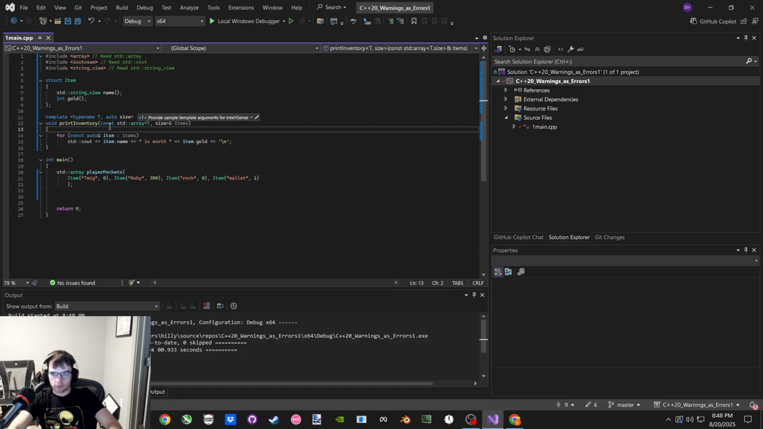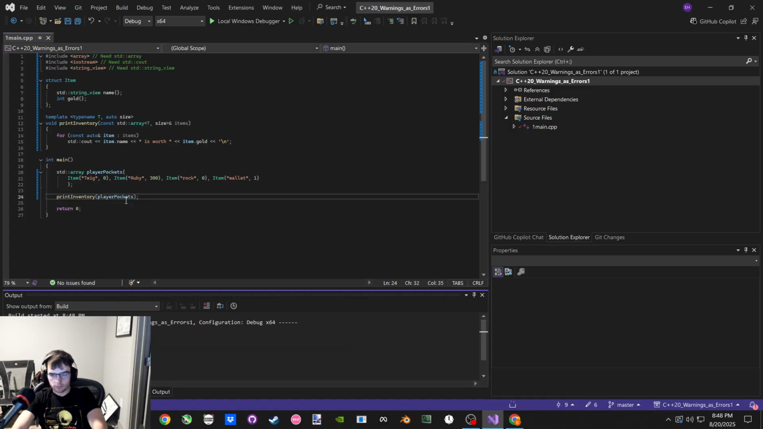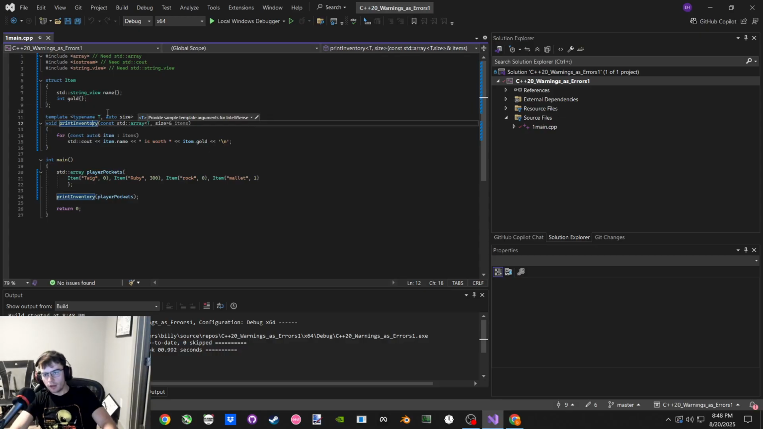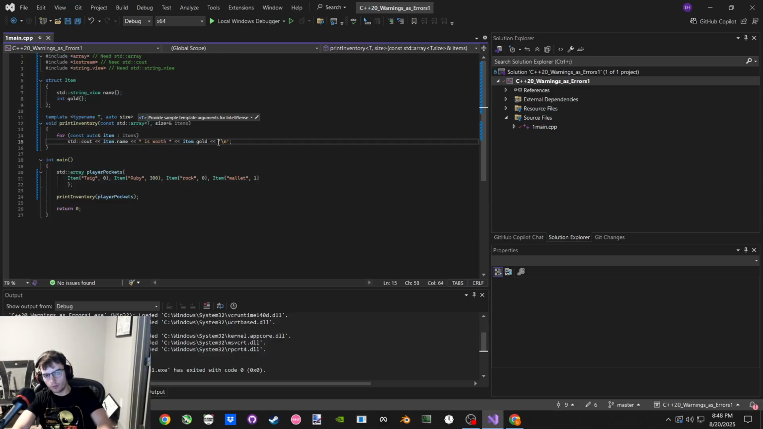And we can remove that so it's not nested for no reason. And then we could say print inventory, player pockets. Sure. And we can't make this const expression. And we're good. Biggest word 0, 0 what? 0 gold.